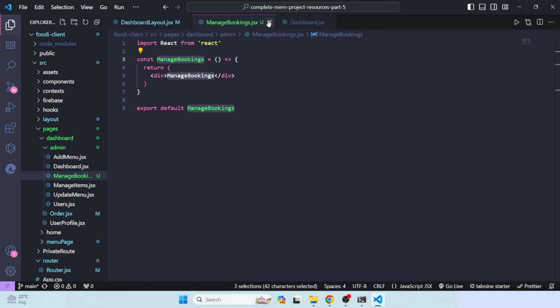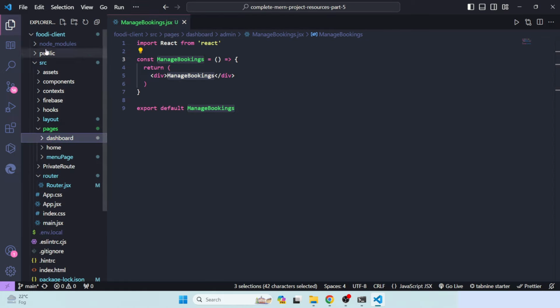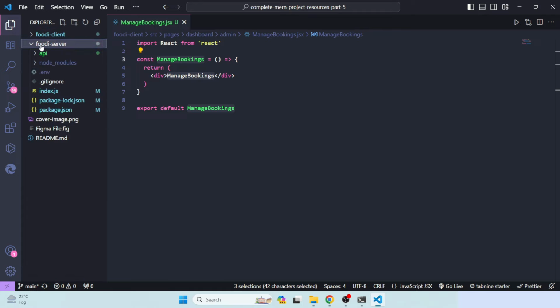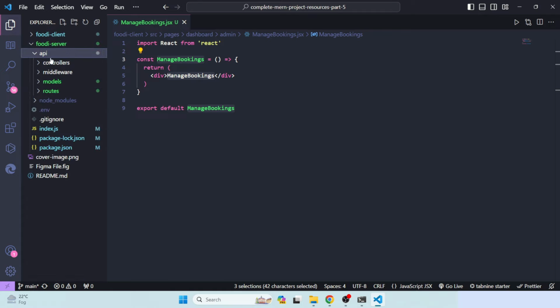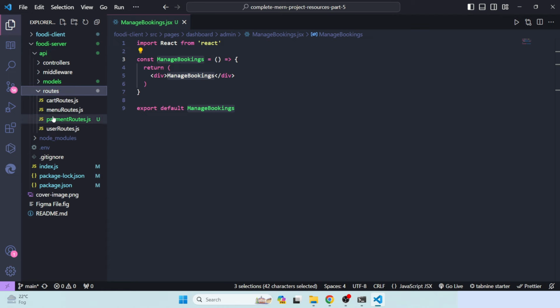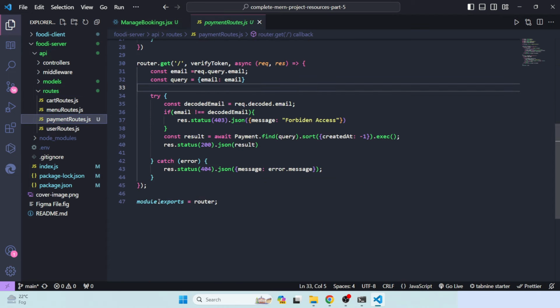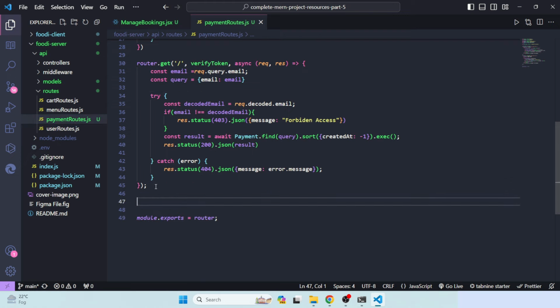Let me close these stuffs. We don't need that, we can just keep this on. And here we will go to the backend. We will go to API, and then we already have a route, so that is payments routes. And here we want to get all payments. So get all payments by user, or just simply keep it.